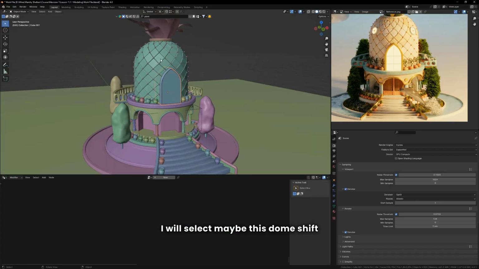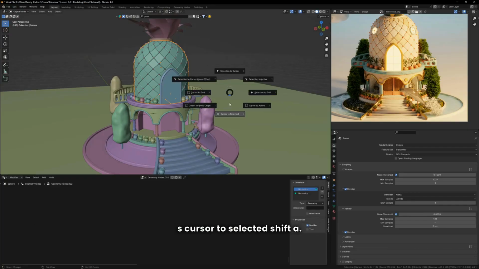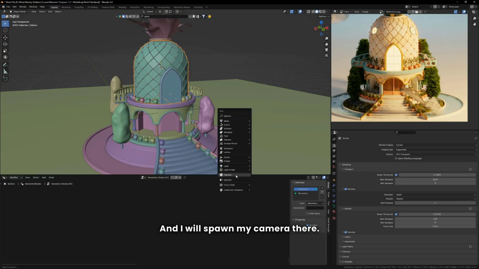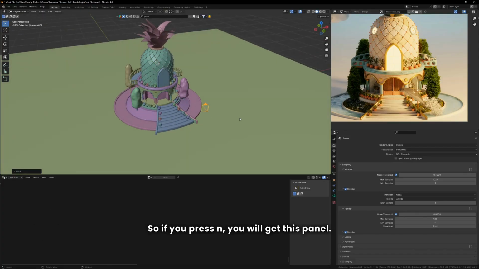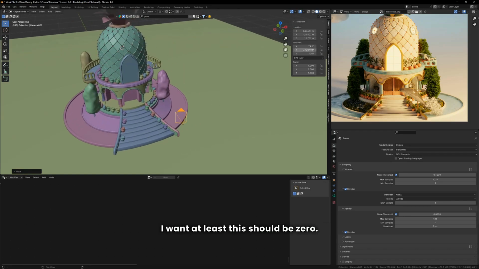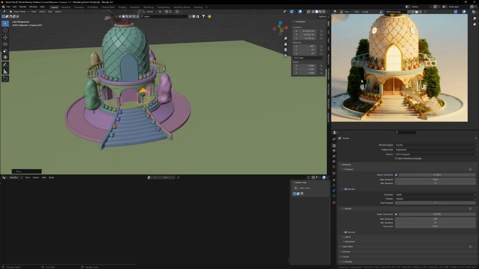I will select maybe this dome, Shift S, cursor to selected, Shift A, and I will spawn my camera there, and I will press G and drag it back. If you press N you will get this panel. I want at least this to be 0 and even that to be 0, and let's first get this to 90 so it's facing forward.